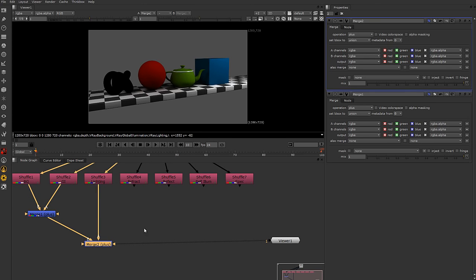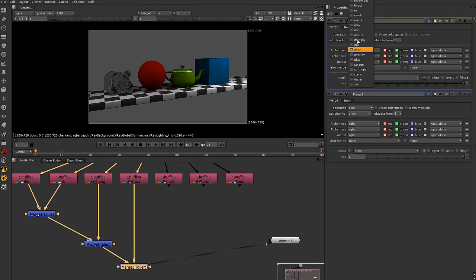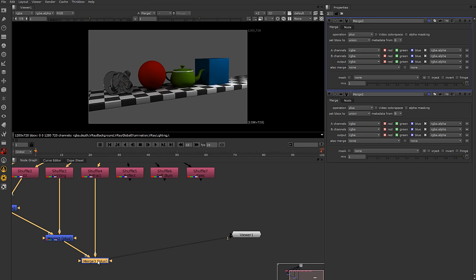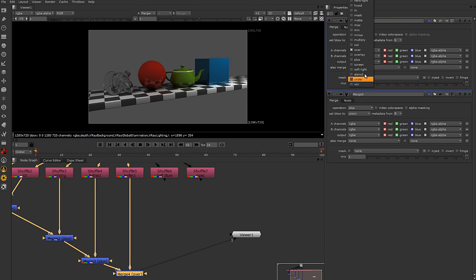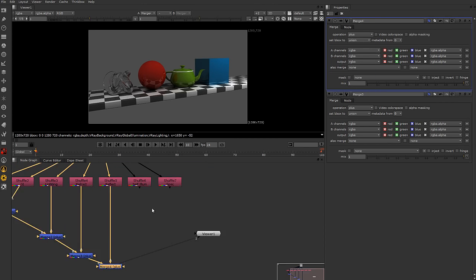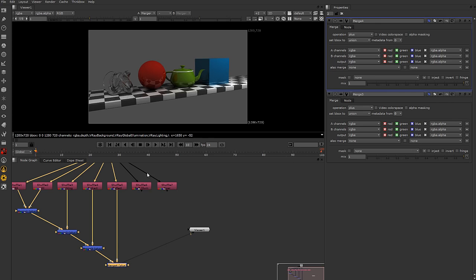Do the same again, highlight the merge, highlight the refract, hit M, change it to plus. Highlight the merge, highlight reflect, hit M, change it to plus. And you can see we're forming a bit of a pattern here. Grab those two and this one and this one, hit M, change it to plus.